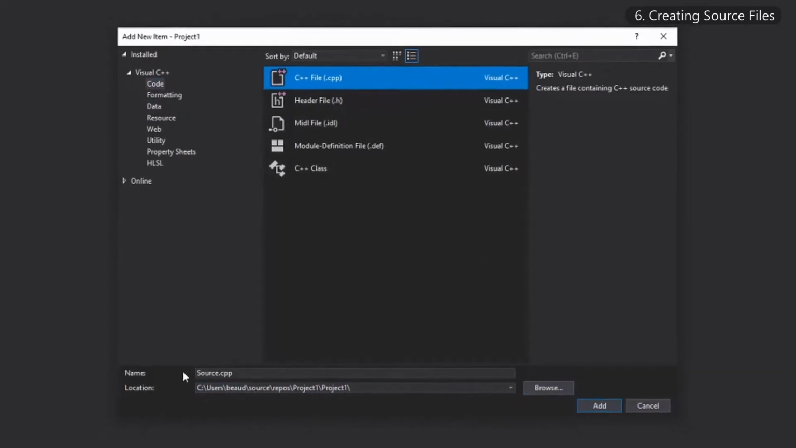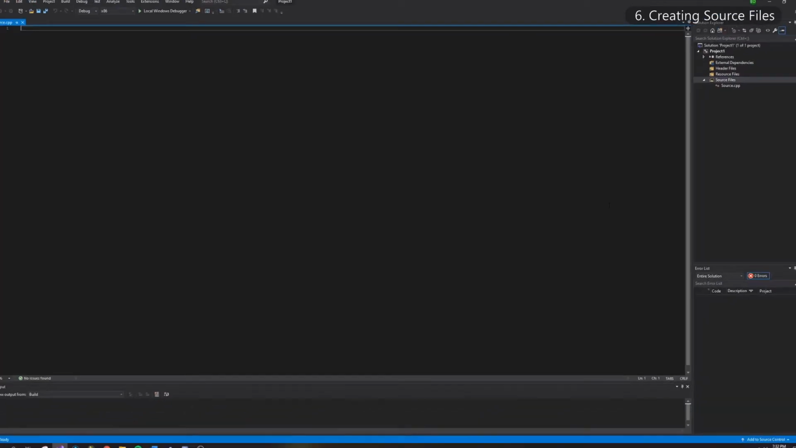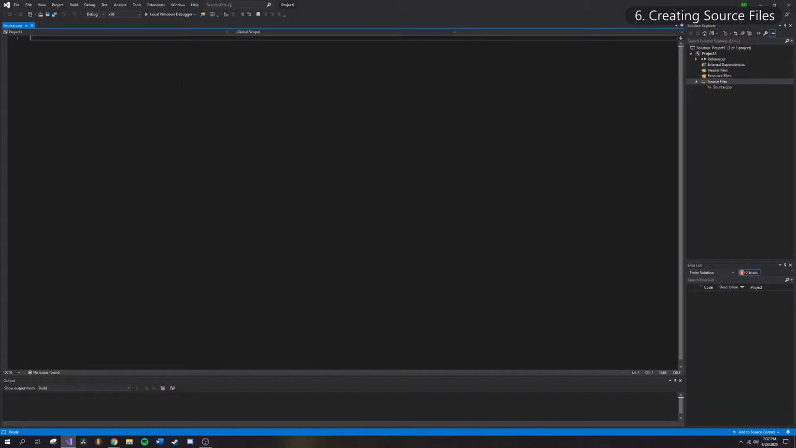So let's do that. I'm going to leave it named as source. Let's add it. And look at that. Now we have a file that we can work in and start writing code in. And look at that. Now we have the exact same code as we had on our test project.